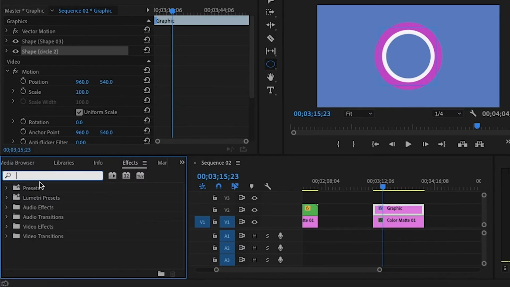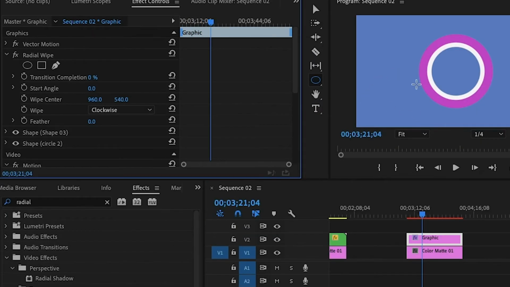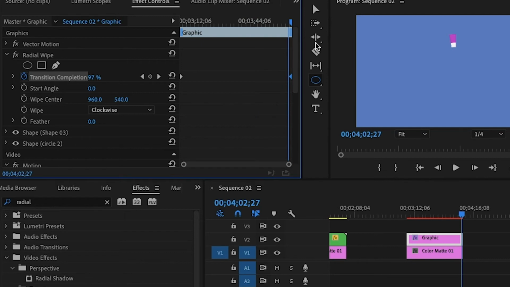Now head on to the effects panel and we need to find an effect called radial wipe, which is under transitions. So I will drag and drop it on the graphic. Now we are going to create a keyframe for this animation. So we use transition completion. Like this.